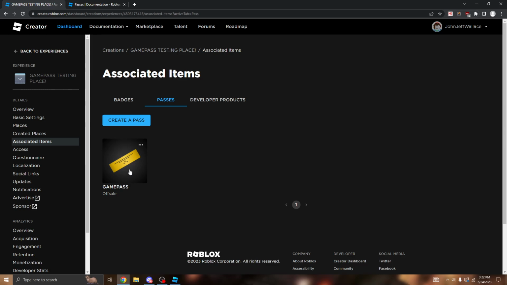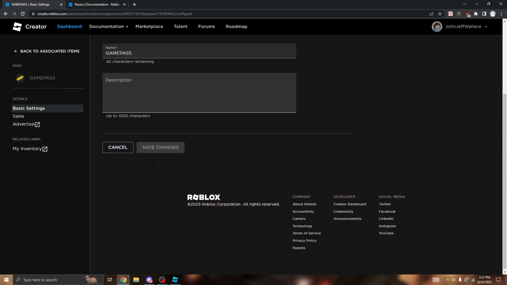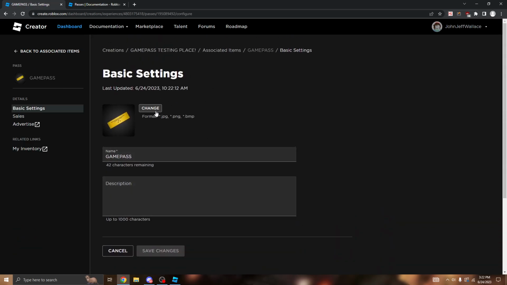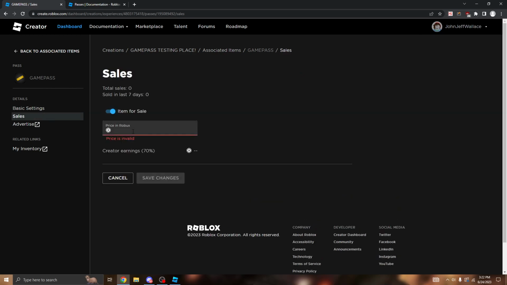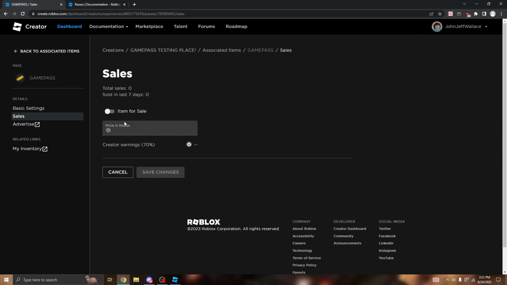So now that we have our pass, you can click on it again and you can open up the settings again if you want to change the image or description, or you can put it for sale by clicking item for sale, typing how much you want it to cost, and then clicking save changes. And you can also advertise it or just see it in your inventory.